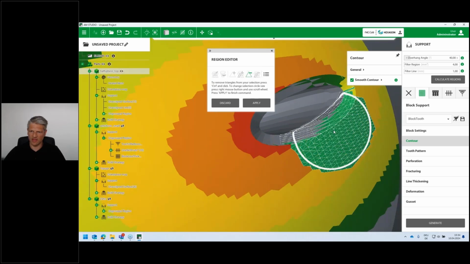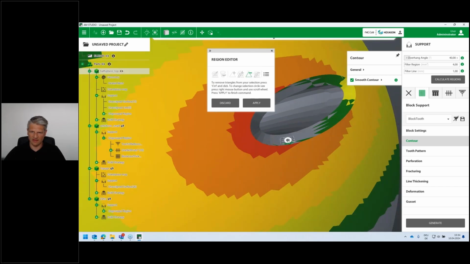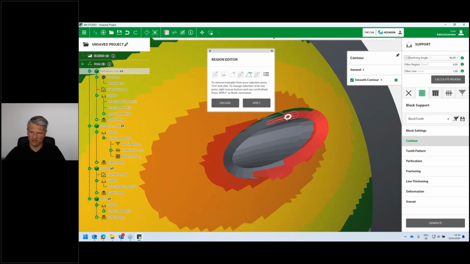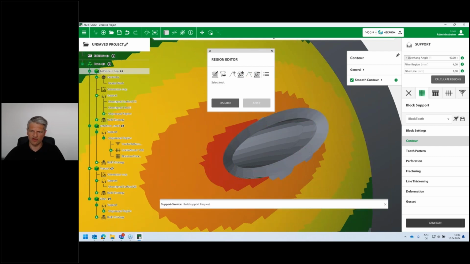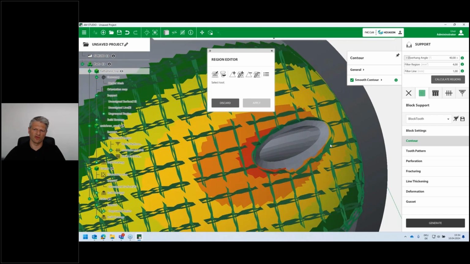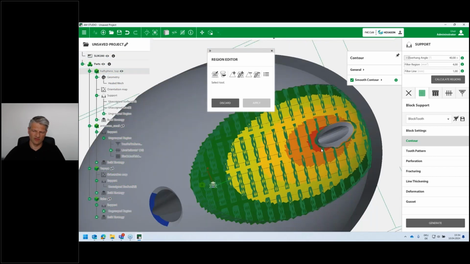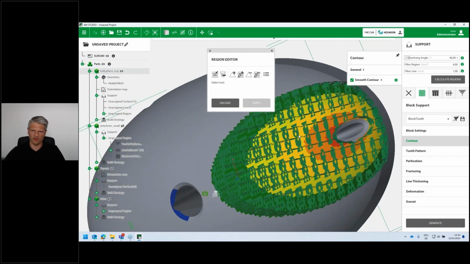For example, you can simply edit a region by removing some triangles here. For example, I do not want to support the area here in the inner. So probably something like that. Apply, and again generate, and then these triangles are no longer supported anymore.